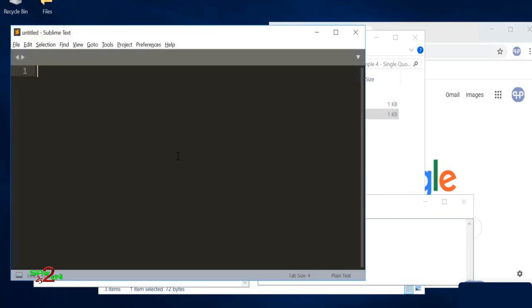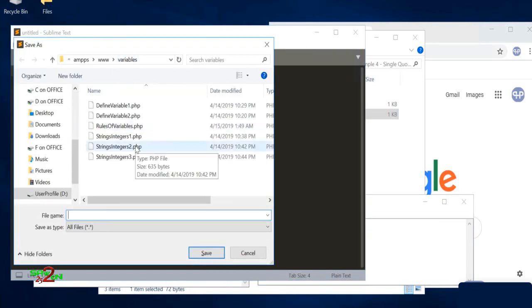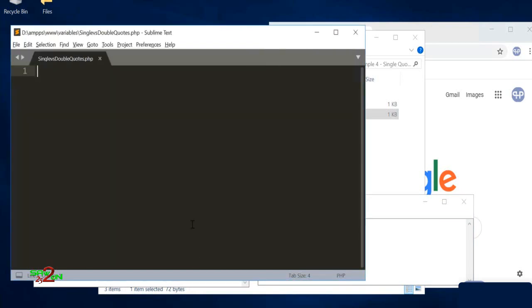So let's go ahead and create this file. I'm pressing Control N, Control S, and I'll use a variables folder. Inside this, I'm going to save this file. Let me put some text there, and let's try to print this variable with echo.